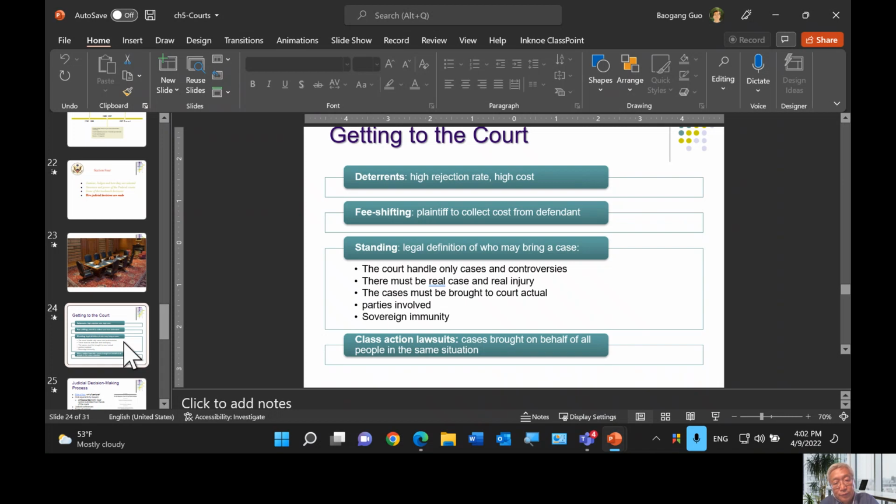And finally, sometimes an individual might have a case, but it's pretty difficult to pay the legal costs. And so sometimes people rally their cases together to start a class action lawsuit. A class action lawsuit is always brought on behalf of all people in the same situation. We see more and more of those kinds of cases in the court.